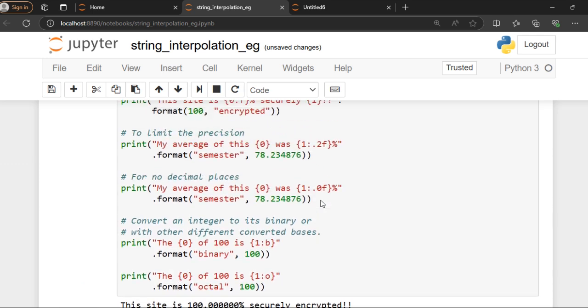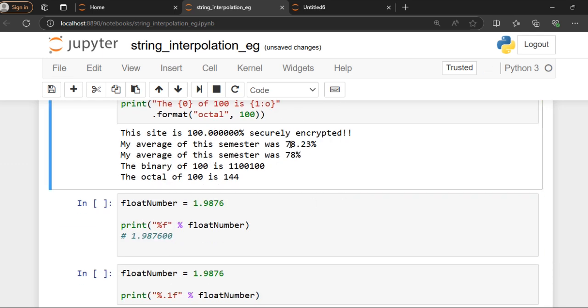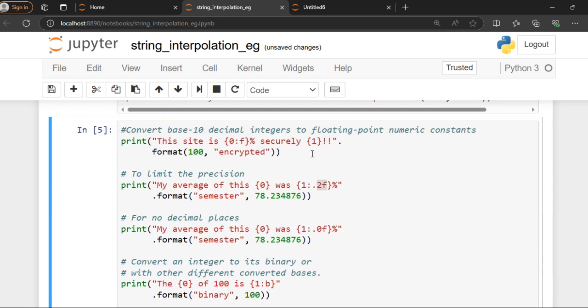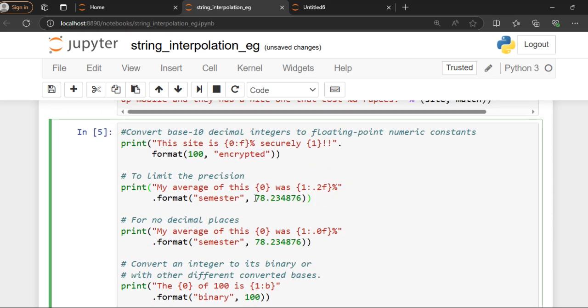I'll execute here itself. See, to limit the precision, when I say 1:.2f, again here, semester will come in this place, 0, and this number would be displayed here. See, my average of this semester was 78.23, but the number got rounded off. It was a bigger number with more decimal places. It got displayed only for 2 decimal places. .2f does that. We just saw it in the slide.